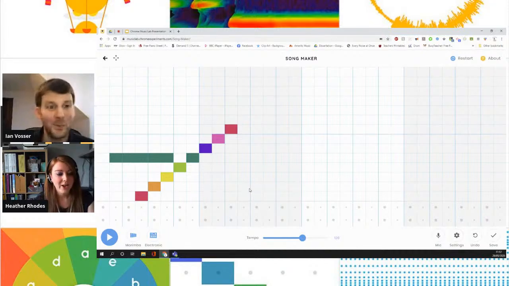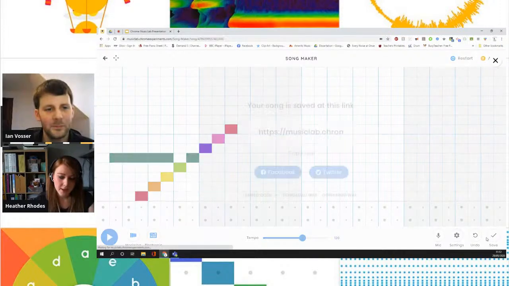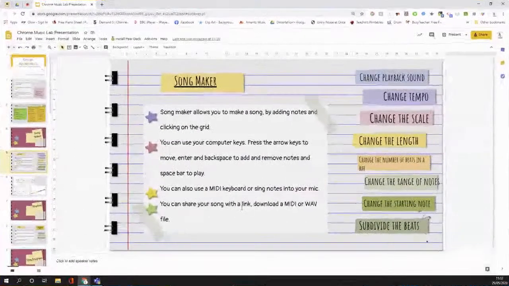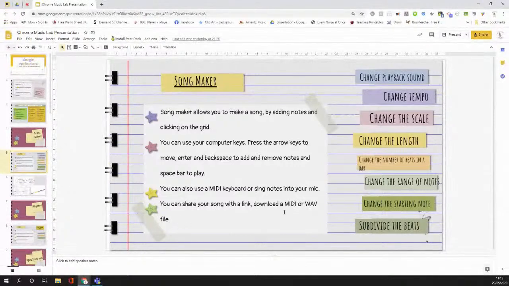Great, thank you. Another really good thing, if we're talking about MIDI interactiveness, is that if you go down to save at the end, you can download the MIDI file, and you can also download the WAV file as well. So it encompasses that side of things. As I said at the bottom, you can share your link, download a MIDI file, or change it to a WAV file, and you have a space to save that.